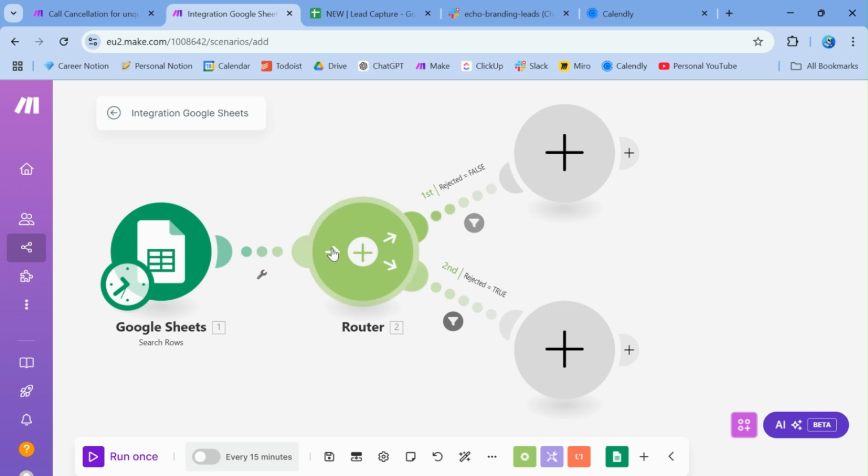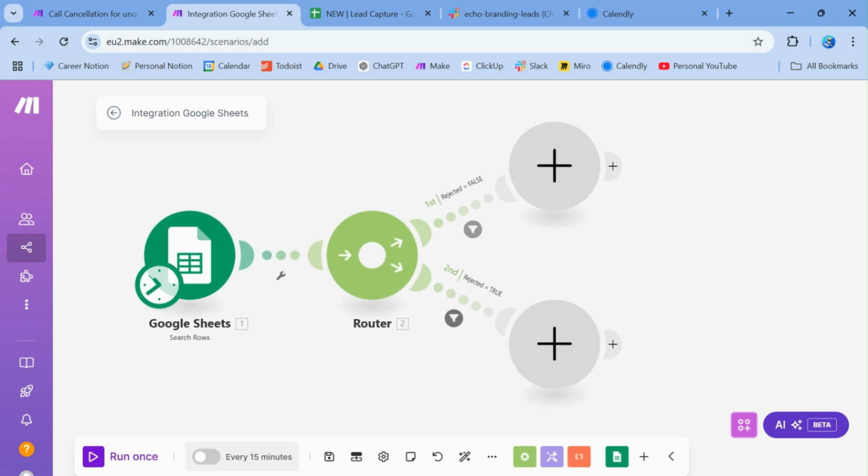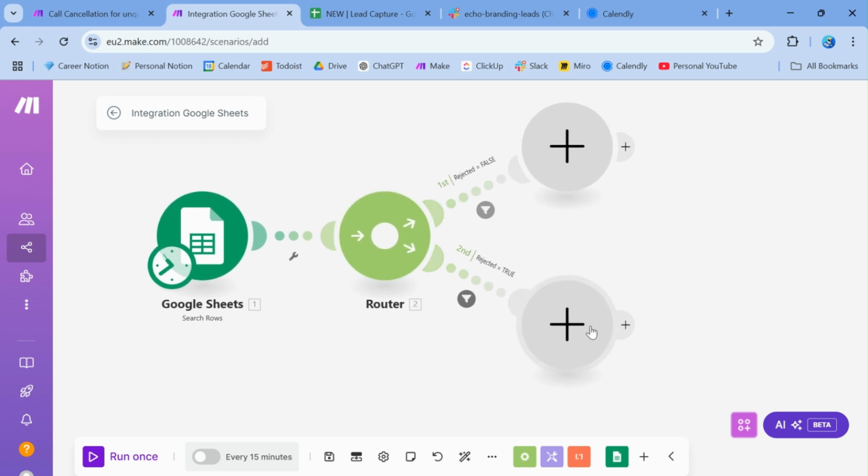Now, what happens if the lead has not been rejected, so it's false, is nothing. The automation essentially stops, and the lead is left and can then be added to your CRM or nurtured or done whatever you want with it. However, if they have been rejected, you're going to go down here, and the first step is to confirm that they do have a call in Calendly.